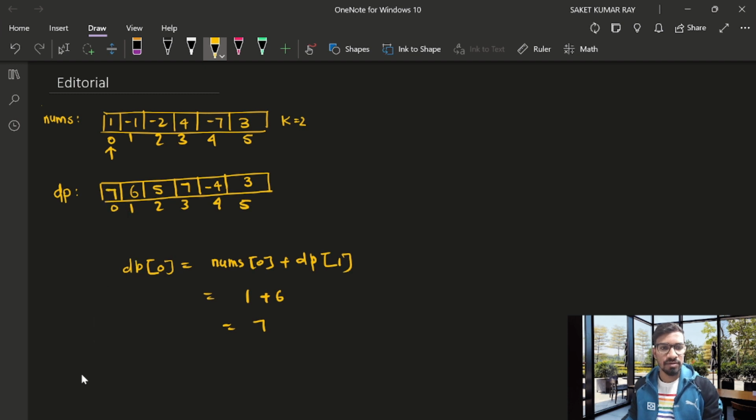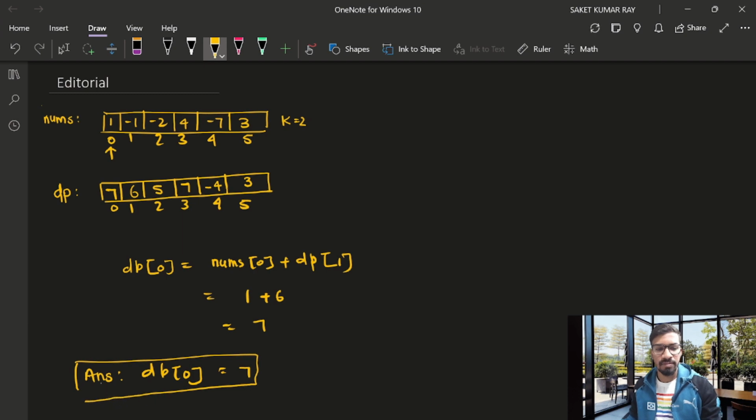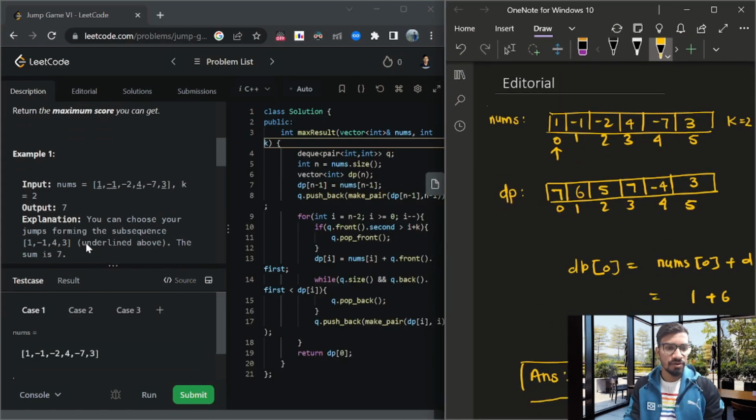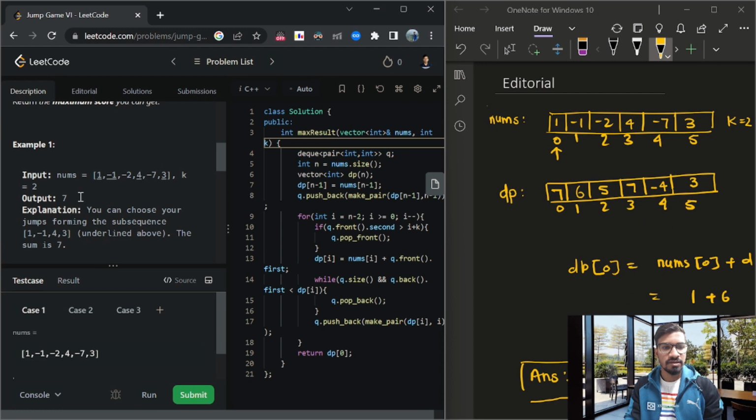So your answer for this test case is going to be dp of 0, because this is what we want to find, the maximum score to reach the end of the array from index 0. So the answer for this test case is going to be 7. And indeed the answer for this test case is 7.